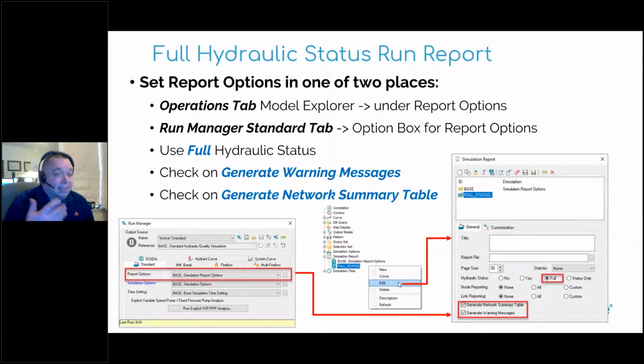Because otherwise, I can't tell you how many times people will contact us and they're like, I've got them all, it's not solving, and it doesn't tell me anything. And we'll look at what they're using, and they're not using the full, and they're not generating the warning messages. And you're absolutely right. If you're not, it won't tell you, and so you're like, what's wrong? I don't know. And so that's the key. You always use the full when you're troubleshooting. Always click on the generate warning messages. I would generally leave those on as default, but certainly if you're troubleshooting, it's essential.